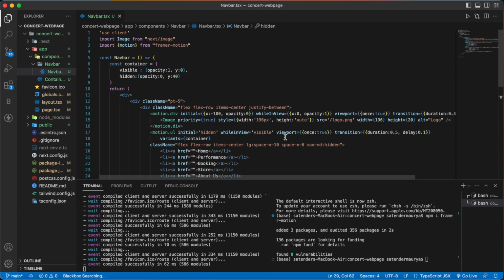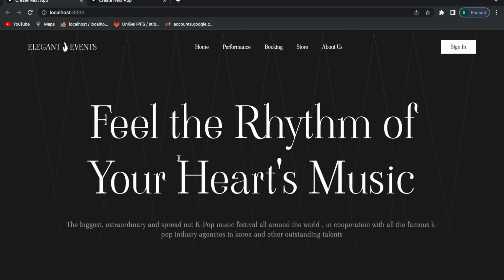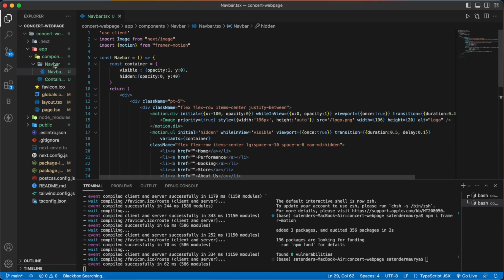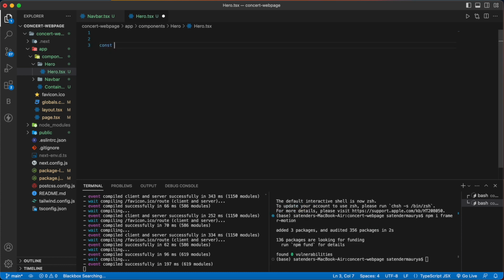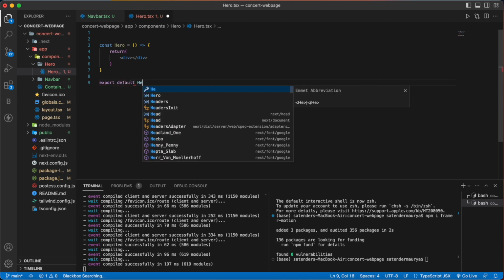So with that, our Navbar section is ready, and now let's work on our hero section, which is here. This is our hero section. So let's start working on that. For that, let's make a component here which is hero, and then write hero.tsx, and let's define it as well. So write hero, and then let's export it as well. So export default hero.